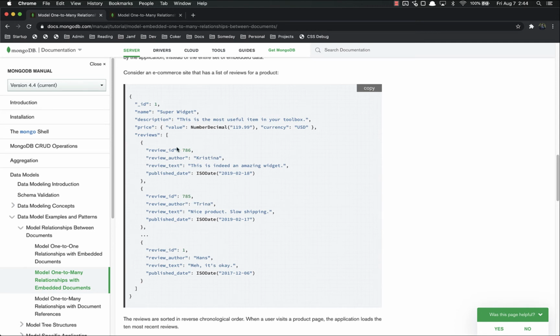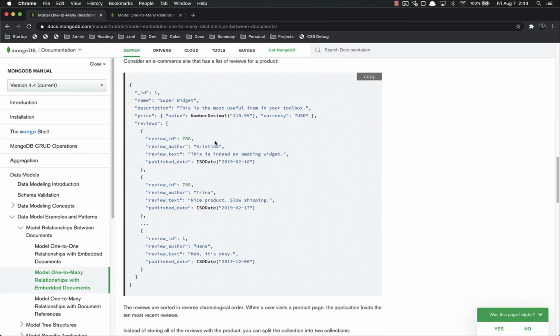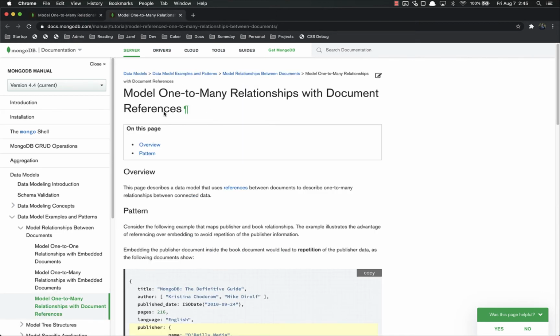So if you read over this page, that's great. It has a lot of cool ideas. It's wonderful. That's a little bit more advanced than we are right now. So embedding basically just means taking the data from one collection and putting it inside the items of the other collection. Now that we've talked about embedding, the second way to do this is using references.